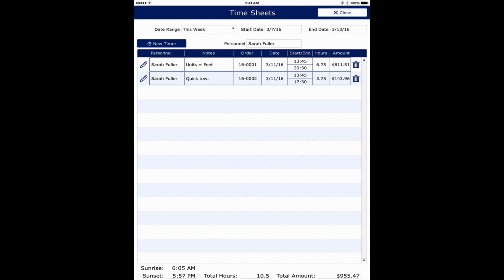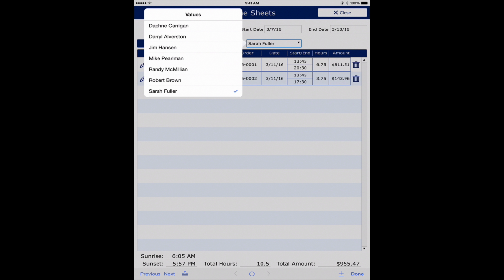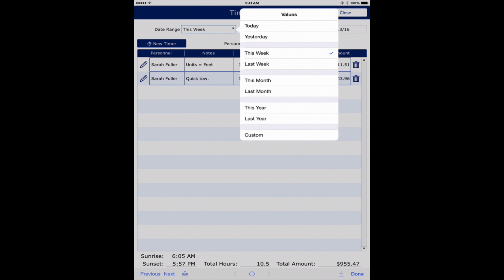Now, similar to the central file, there are a few different types of filtering options. If you're management, you'll have the ability to look at other people's timesheets. However, if you're a captain or you are a deckhand, you'll only have the ability to look at your own. You also have the ability to look at a specific date range. So if you wanted to look at all of your timer entries for this week, last week, this month, this year, you can go ahead and do that.